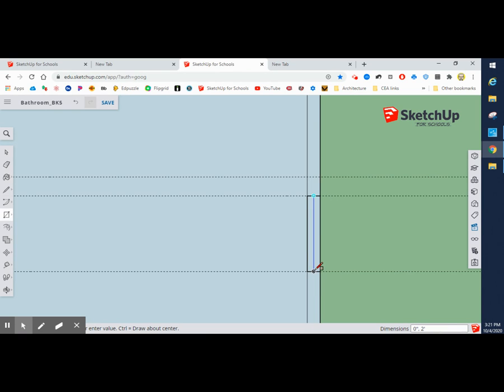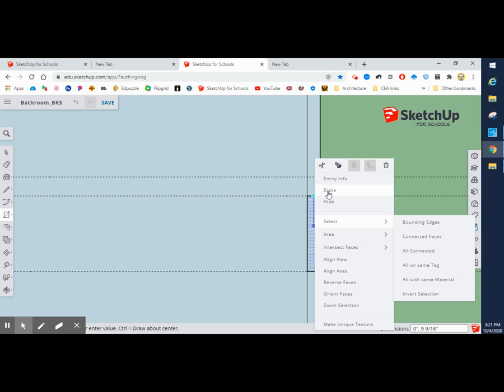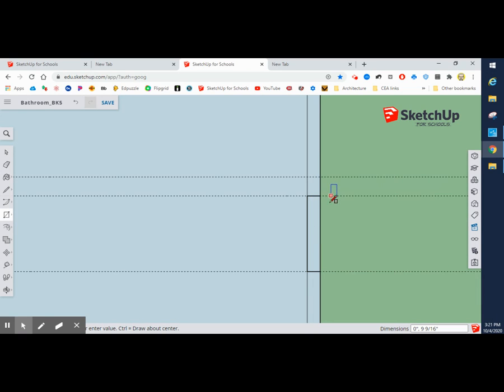My mouse is acting kind of weird here. Oh, I see what I'm doing. Let's go right click, and we'll just go ahead and erase. All right. I need to turn that drawing tool off. Okay. Hopefully you can learn by my mistakes.